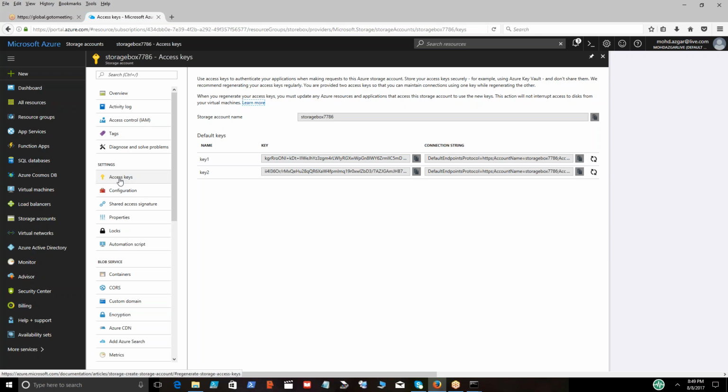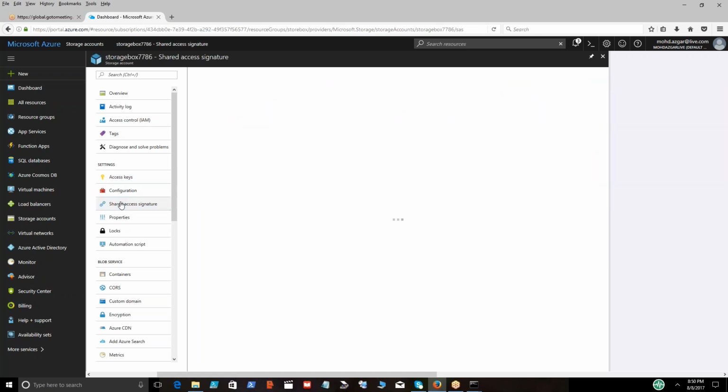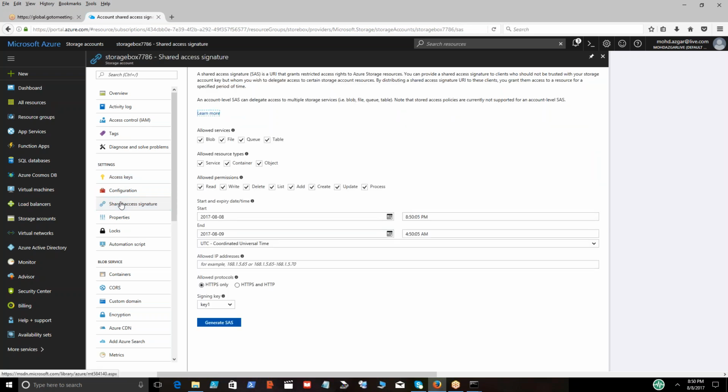But what you also have is something called a shared access signature. Can you please click on it? Shared access signature. Now this gives you the flexibility to give certain set of permissions. So let's say I want a key to have permissions only on file storage, and I want to give only read permissions for a certain period of time, start time and end time, and from a particular IP address only. So we can do that here. Okay, that's great.